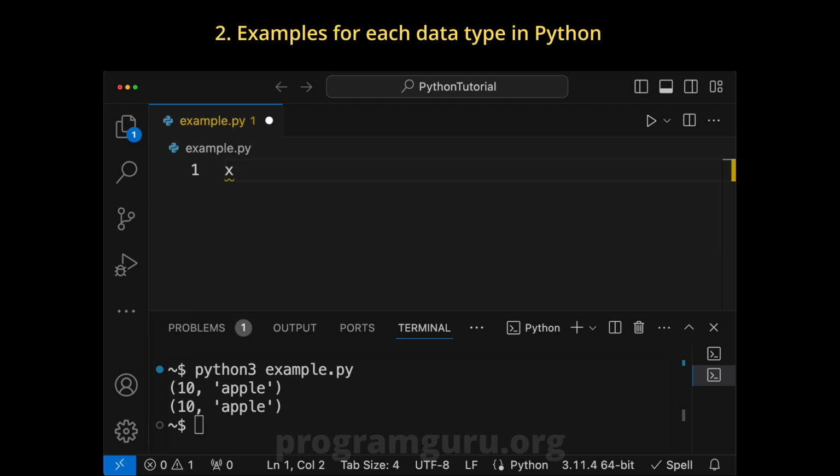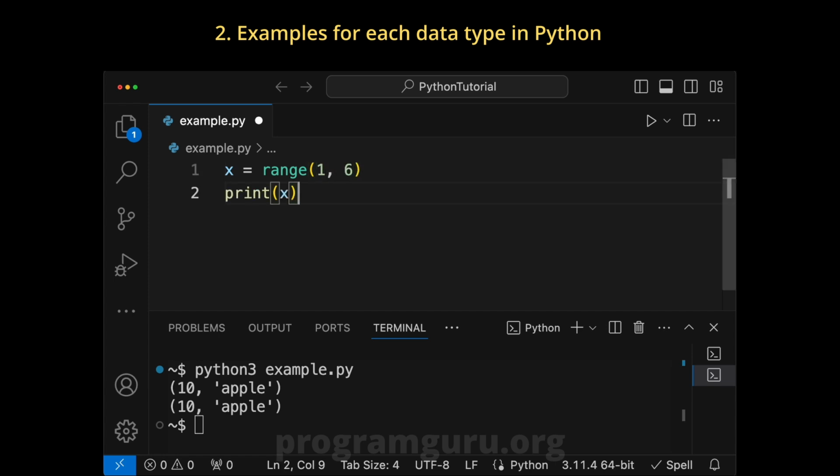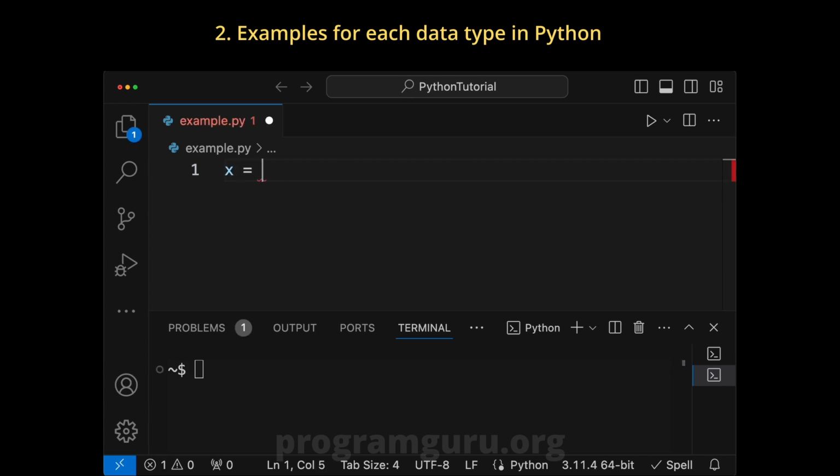Example for range data type. You can use a range built-in function to define a range type object. Example for dictionary data type. You can either use curly braces with key value pairs, or use dictionary built-in function dict to define a dictionary type object.